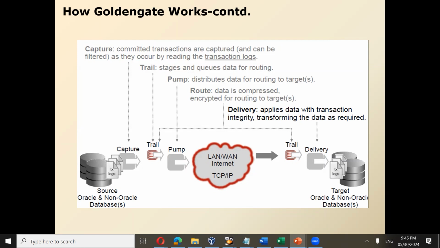Again, each database has its own transaction logs. Goldengate is a CDC tool. CDC stands for change data capture. Whatever changes are happening on the source database are written to the transaction logs. Once the transactions are available in the transaction logs, the Goldengate extract process will receive the changes from the transaction logs and is only going to capture the committed transactions.